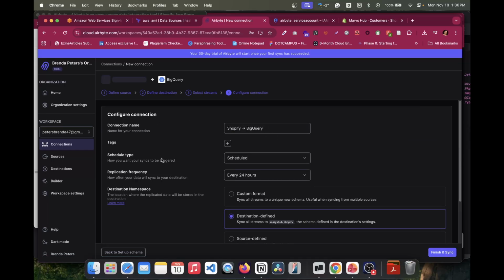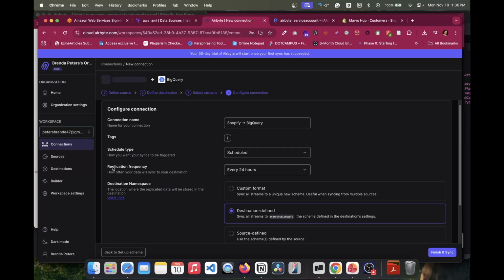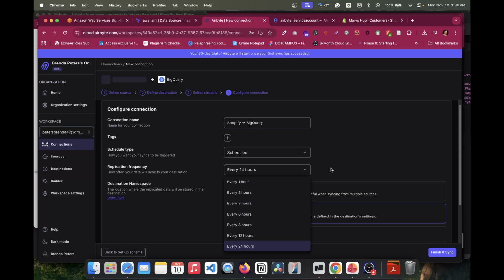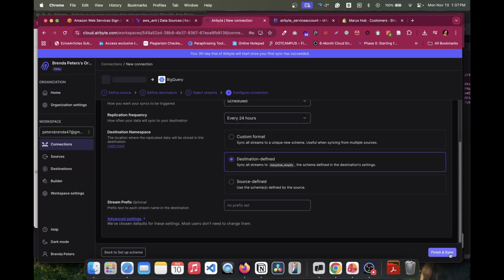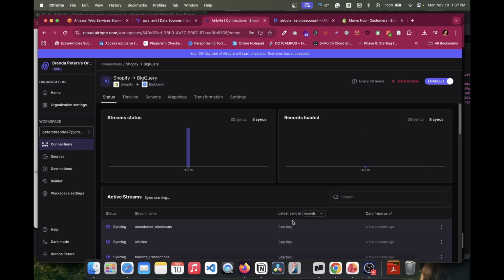Connection name is Shopify to BigQuery. You can choose how frequently we want this data to sync. You can choose every 24 hours, every hour. Obviously, we'll go with maybe every day. Let's finish and sync data. Now Airbyte is creating a connection. So this is our connection here, Shopify to BigQuery.